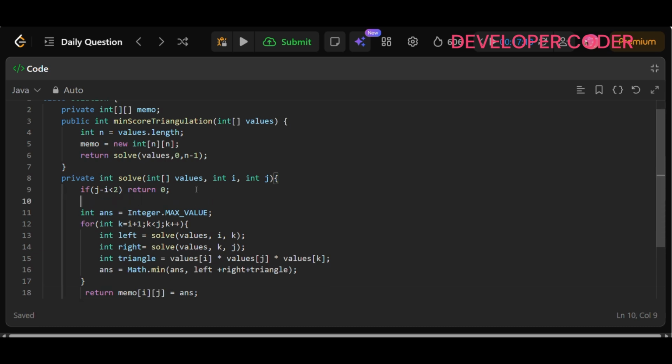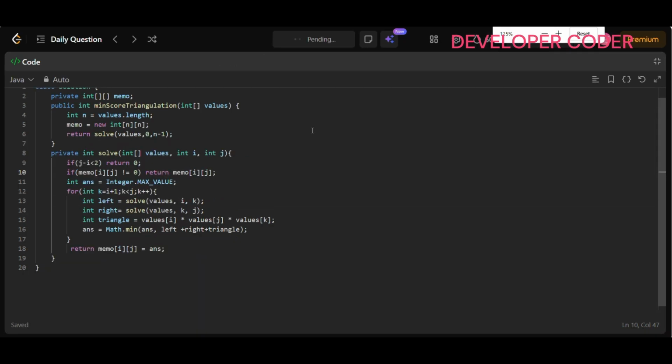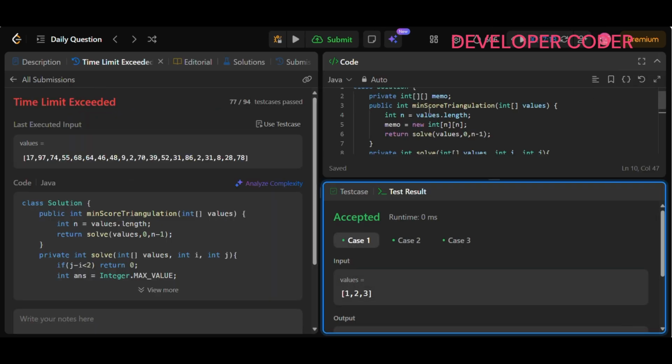And here I can do one more thing. At the starting itself, I can check if I have already computed this value. So if memo of this i and j is not equal to 0, in that case, I'm just going to return this memo of i and j. That's it. Okay, so now let's run it again and see if there are any code issues. So no issues.